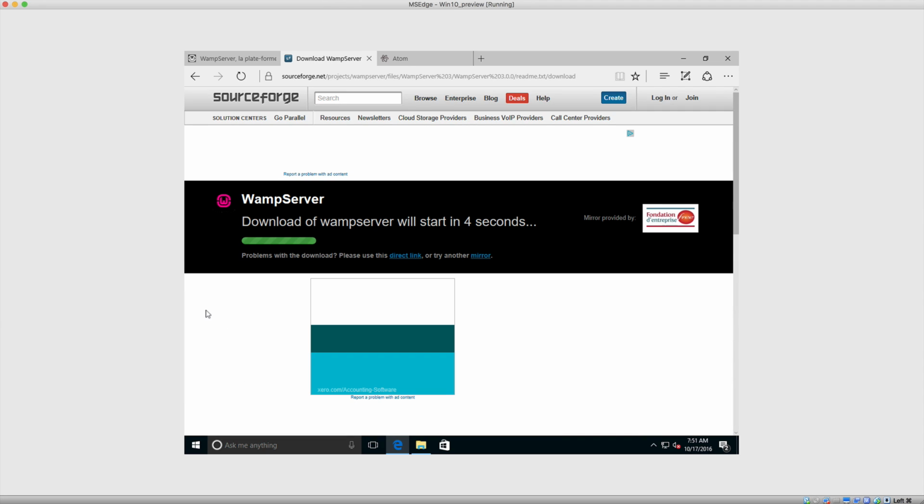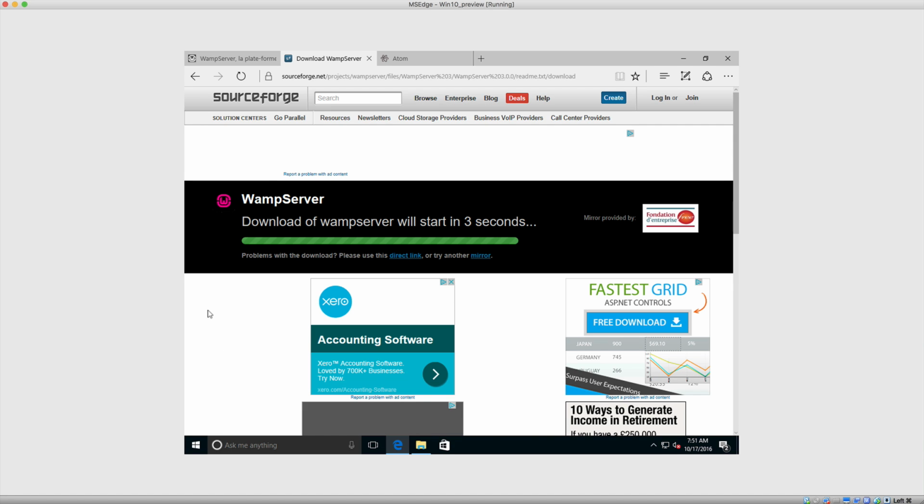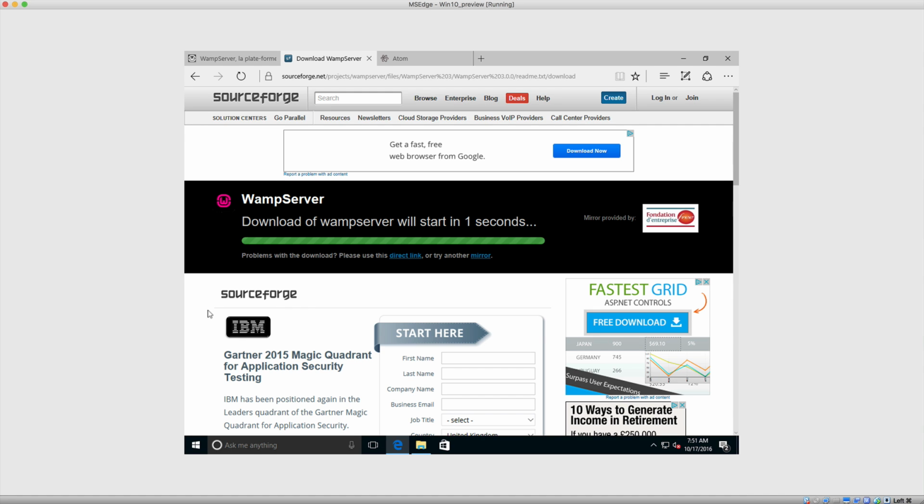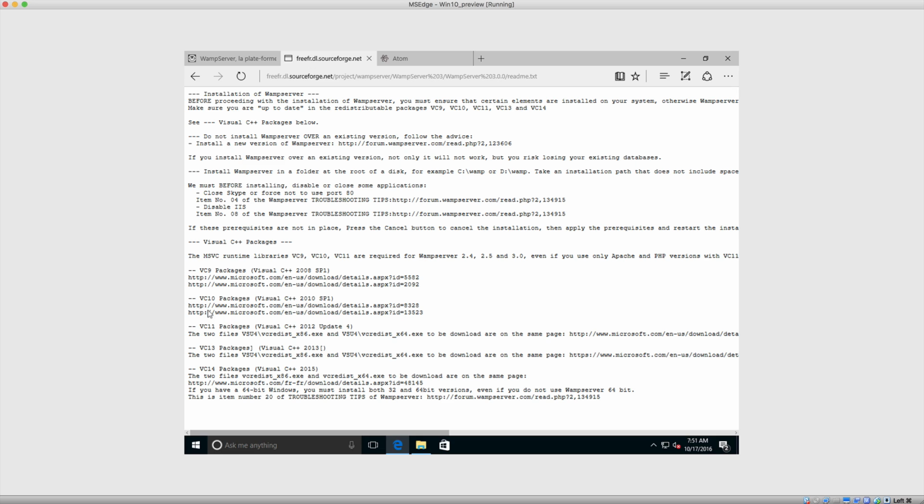And I'm going to go ahead and open this, and I'm just going to guide you through some of the things that you're going to need to do before you install Wamp. So let's just take a look at this once it's finished. Okay, so that's finished and it's just opened this text file here. So this is a little bit annoying, but what you're going to have to do is down here, each of these links you're going to need to visit, and you're going to need to install all of these files.